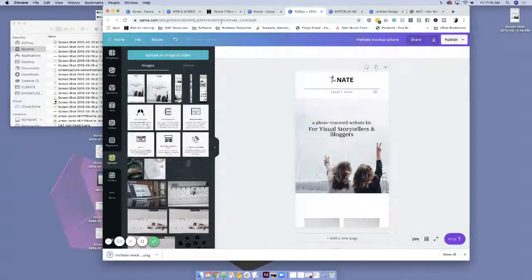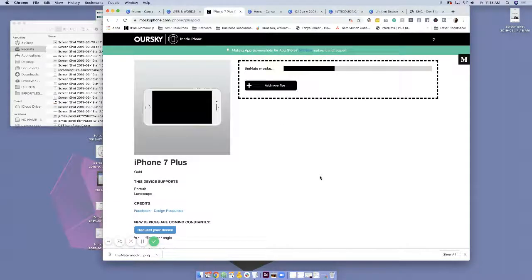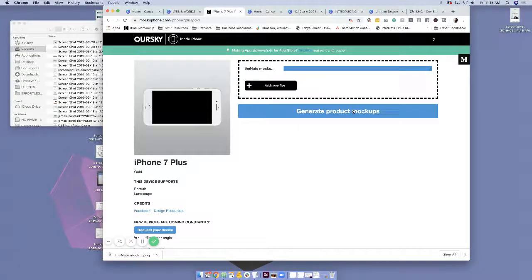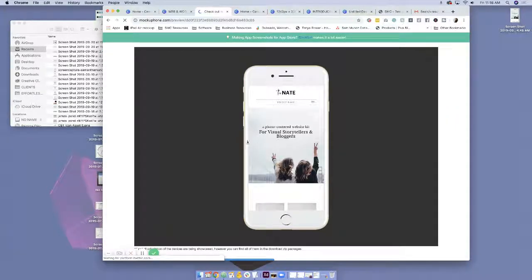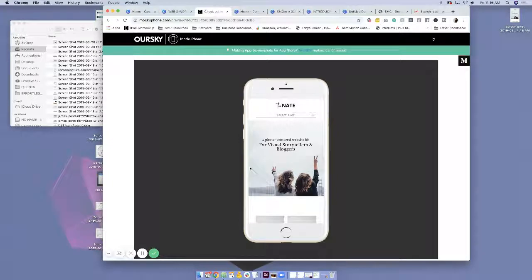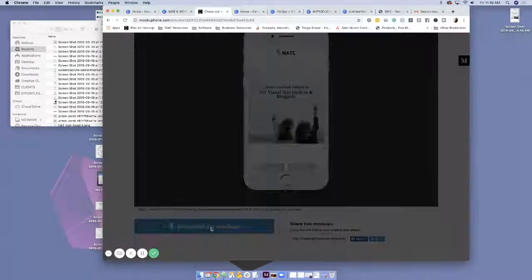All right, so once the file downloads, I can come back to this and then I can take it and just drop it right in. It'll take a second and then it'll say generate product mockups. I click on that button, it's generating it for me, and the next page will show me what the mockups will look like. All right, so once it generates it, it'll show up here and you can see what it looks like. And then what you need to do is come down and click download my mockups.